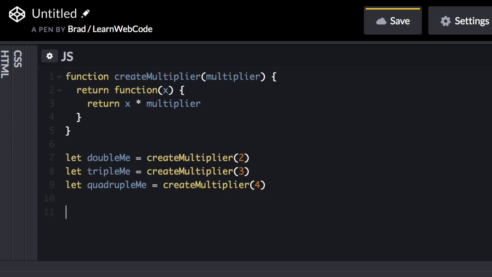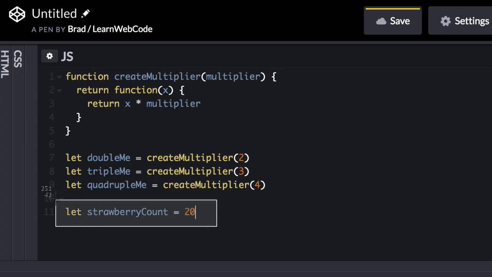So just like in previous lessons, and you do not need to type out this part, just like in previous lessons how we would set let strawberryCount equal 20. So just like in the past where we would set a variable to equal a number or a string of text or an array.